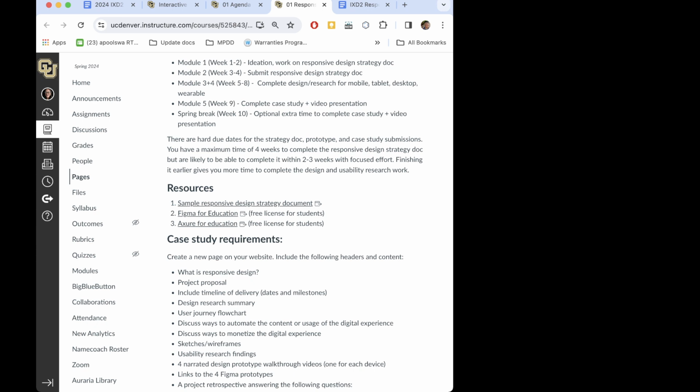I've listed Axure as an optional for the flowchart. Your prototype should be in Axure. I'm sorry, your prototype should be in Figma. Your flowchart can be in Axure or in Figma. So I leave that up to you.